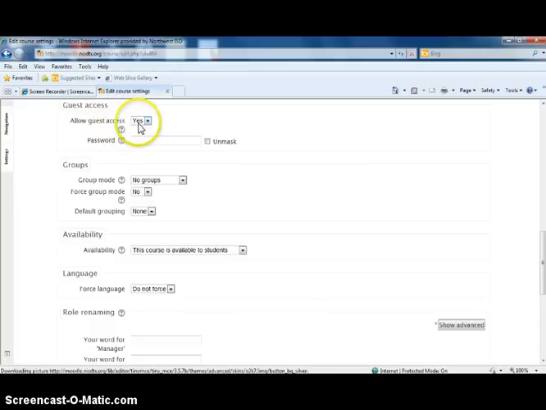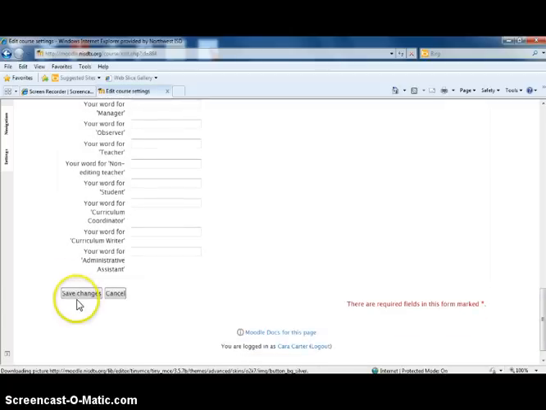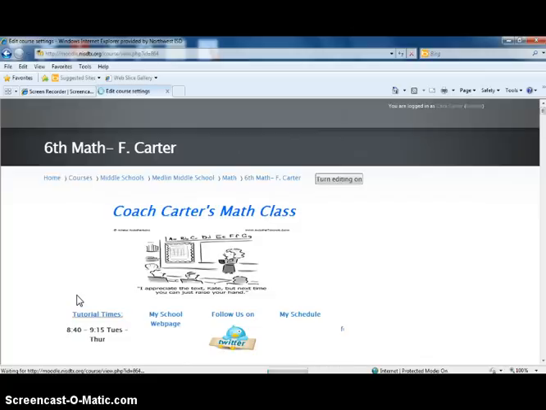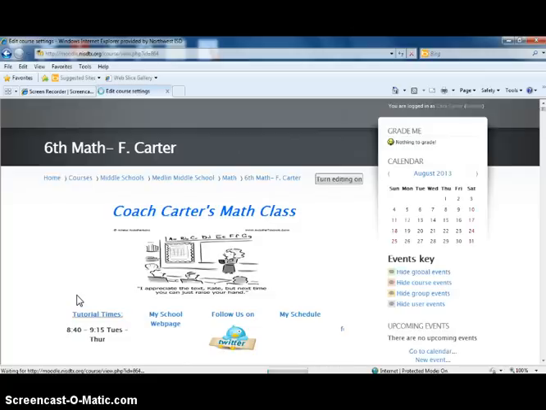Where it says Allow Guest Access, you'll want to make sure that that says yes, and you don't need a password for your guests to be able to view the course content. And this just makes it to where your course is open for parents to be able to view it, but it does not give them information about any students that are enrolled in the course or any student assignments.